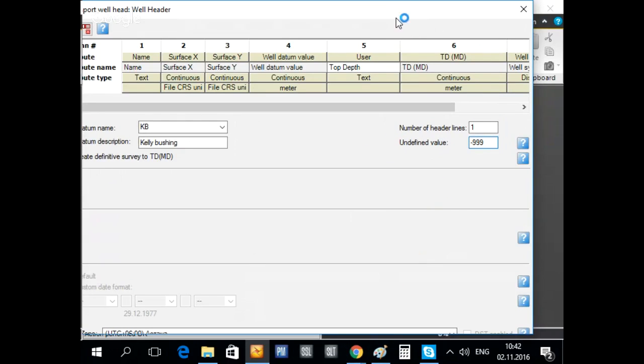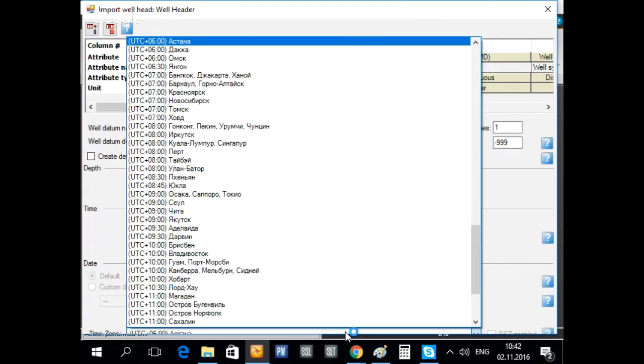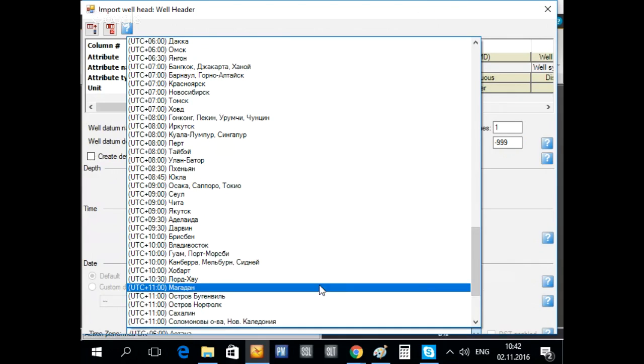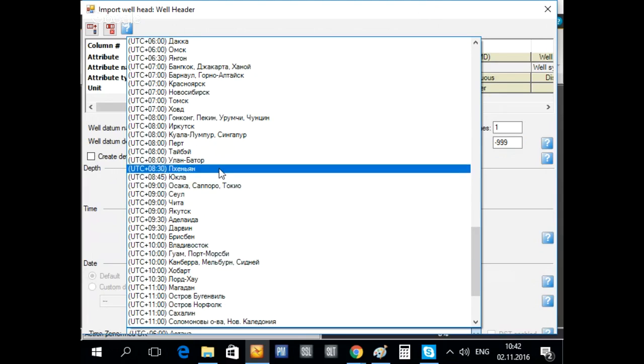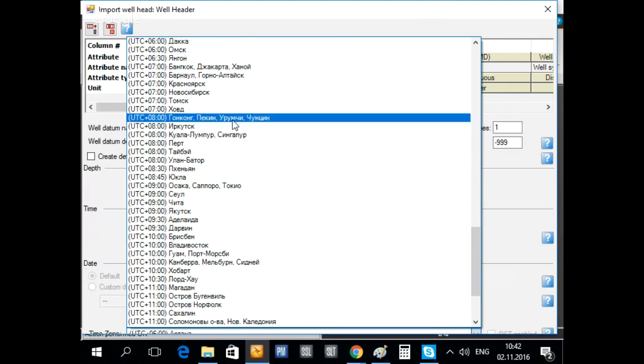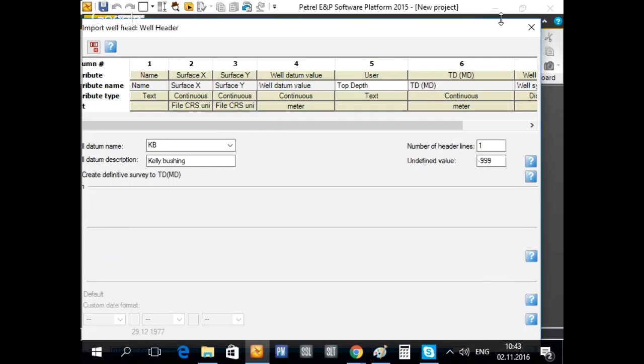Where can you see the time zone? Okay, here. It works like a time machine. If you choose, for example, Kuala Lumpur, you will be transported to Kuala Lumpur immediately. Okay, it's kind of teleportation. Yes, that's right.